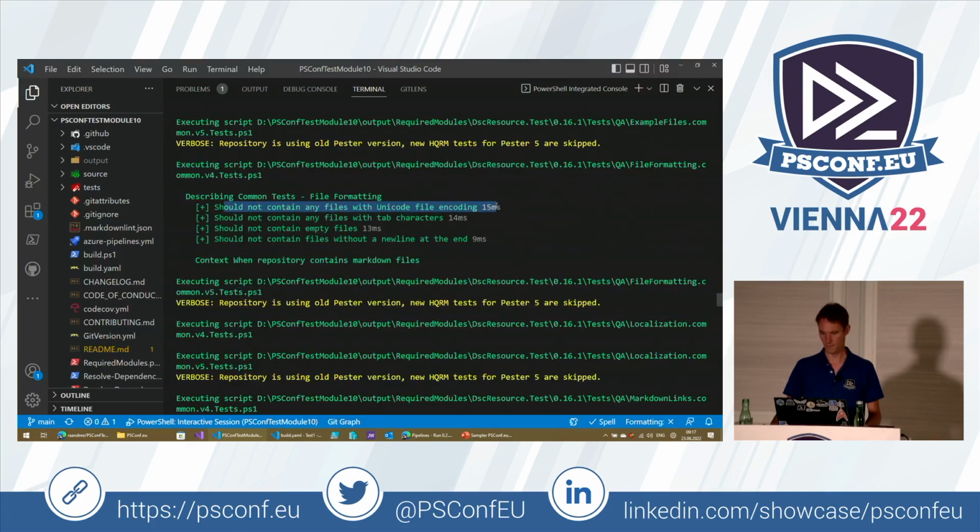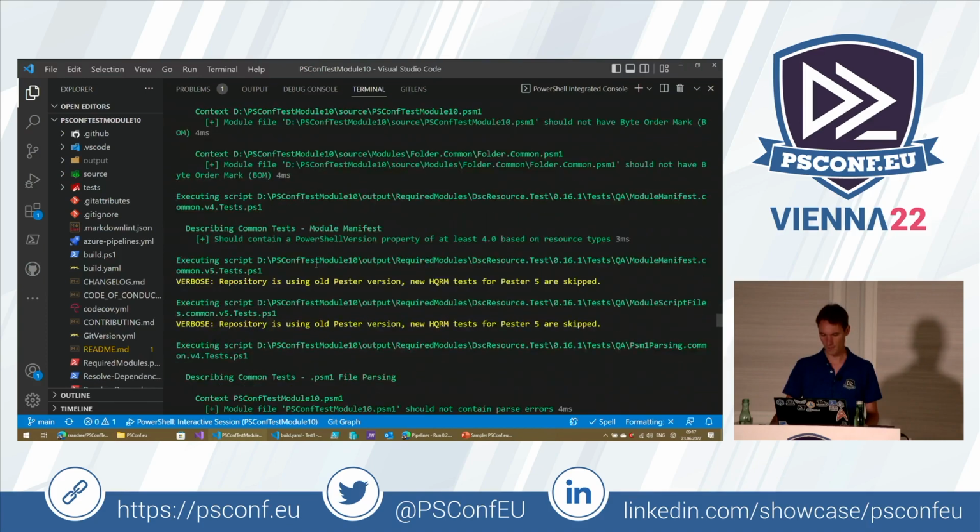It should not contain any files with Unicode file encoding, right? It should not contain any file with a tab character. We want to replace tab characters with 2 or 4 spaces depending on your definitions, right? It should not contain empty files. All these things are not very important, but they are nasty, right? It spoils the code quality, makes it harder for your colleagues to work with the code, and doesn't look very good. And all of this is enforced.